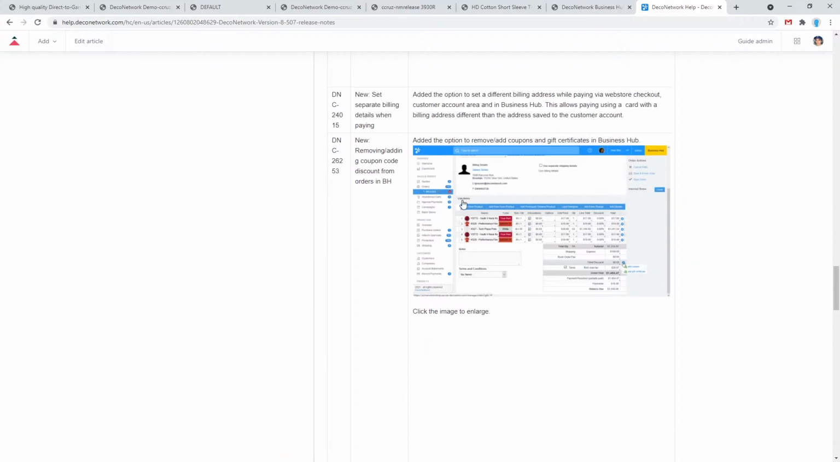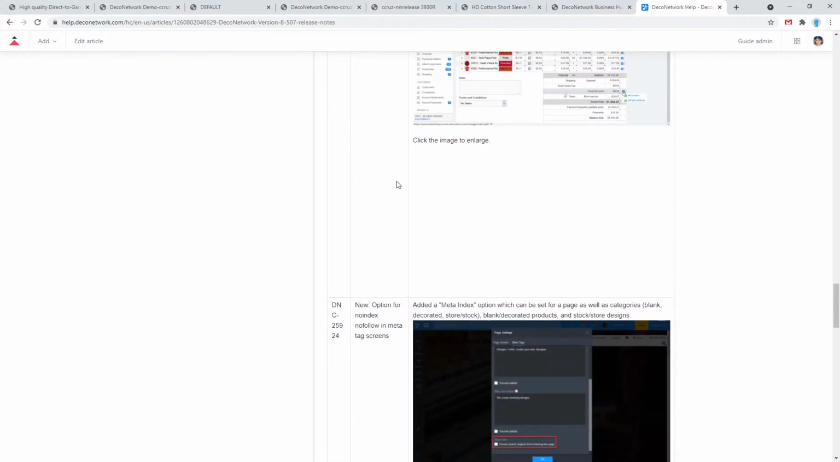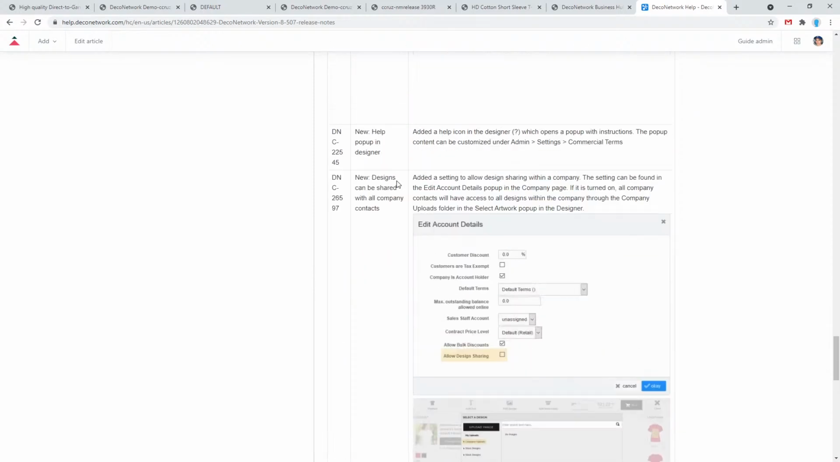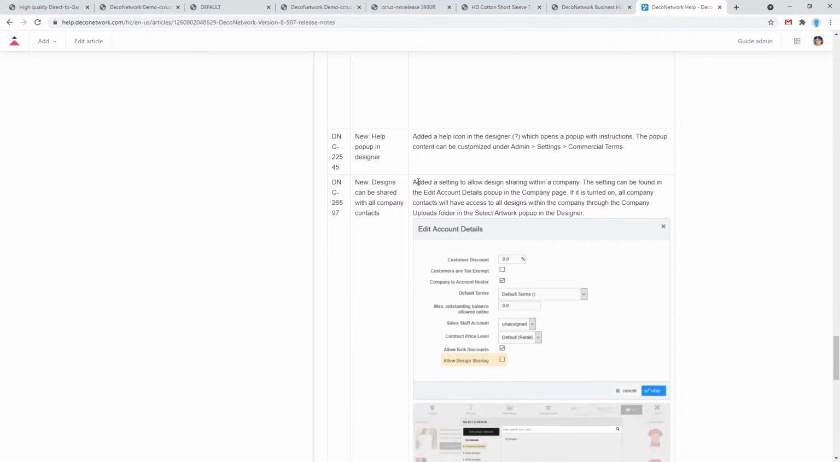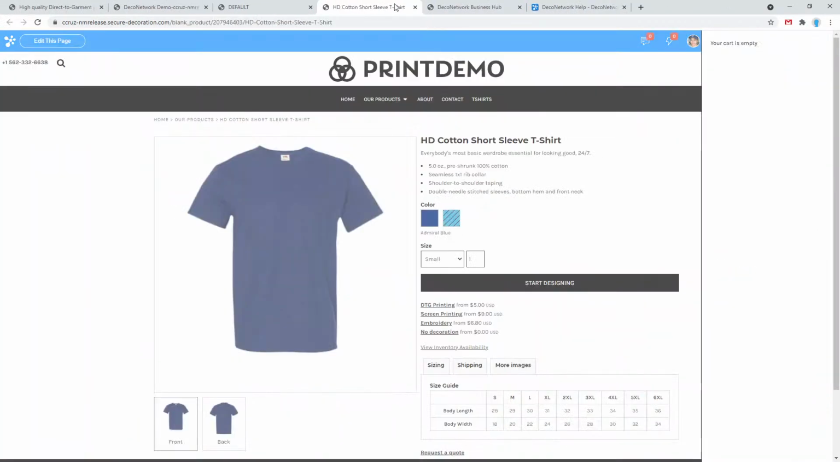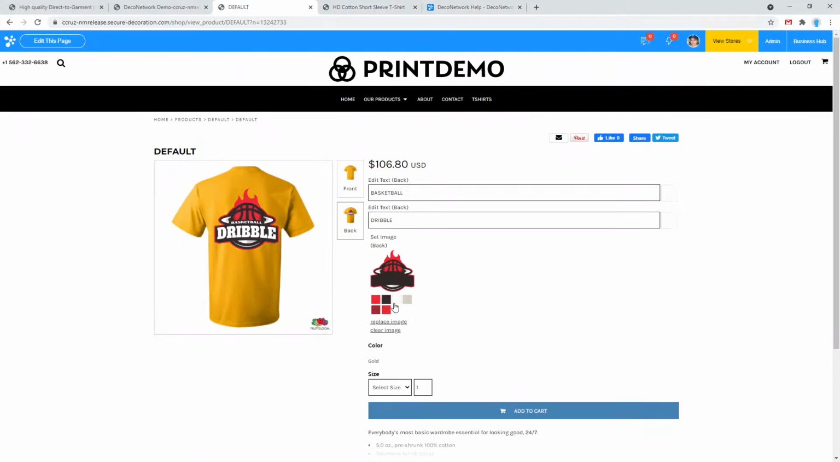All right, we've already looked at these two: separate billing address for payment, removing and adding coupon codes and gift certificates through the Business Hub. We're down to the last few changes here. Yeah, this next one is also a pretty important one, just because we have received this as a feature request quite frequently.